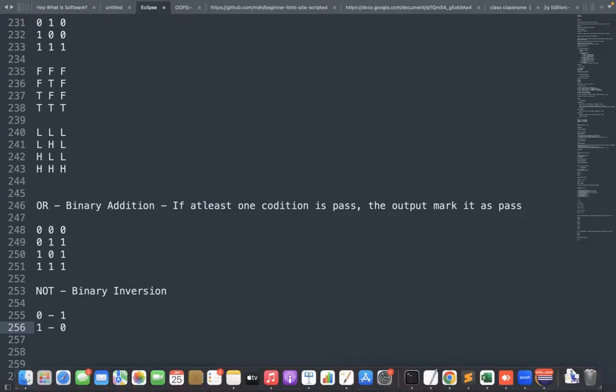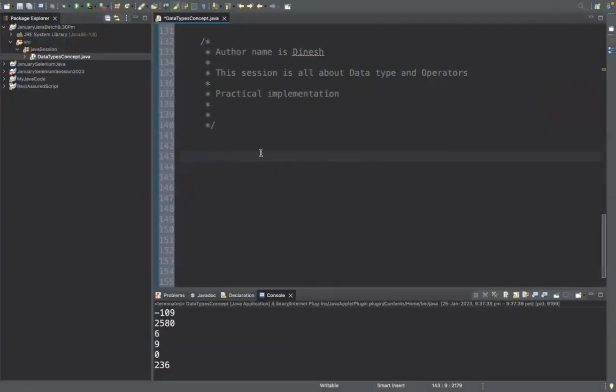The same thing we can do practically. Suppose I have a data type which is Boolean. I am taking one data type, Boolean. B1 is equal to true. Maybe we cannot take just B, so I can write B11. And Boolean B12 is equal to true. And System.out.println, I'm writing B11 ampersand.